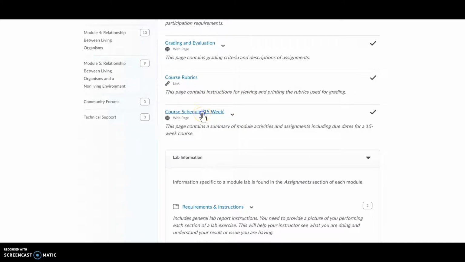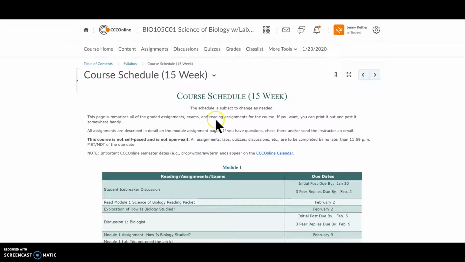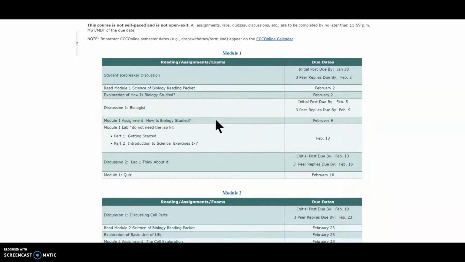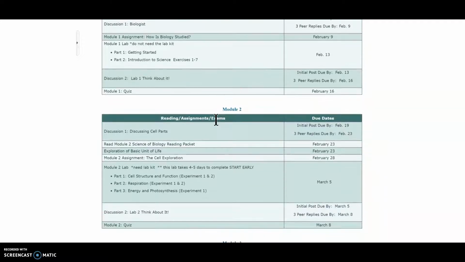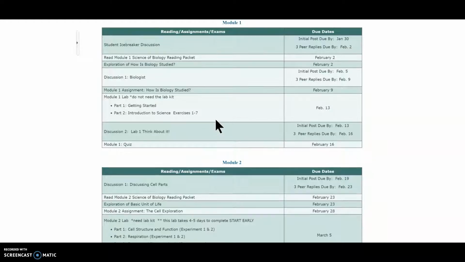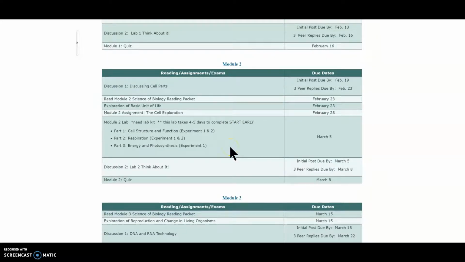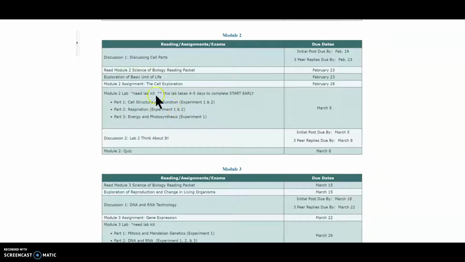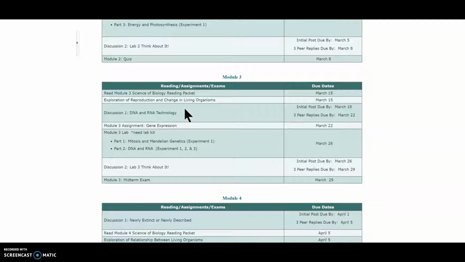And then your course schedule. This is super important because this lists all the due dates for all of your assignments. I highly recommend that you print this out, or that you get a planner and input all these dates. So that way you're organized and on track and understanding what you need. I've tried to give you an overview of how long the labs will take and if you need a lab kit or not. So that's also listed here, and which parts you need to do for the labs.